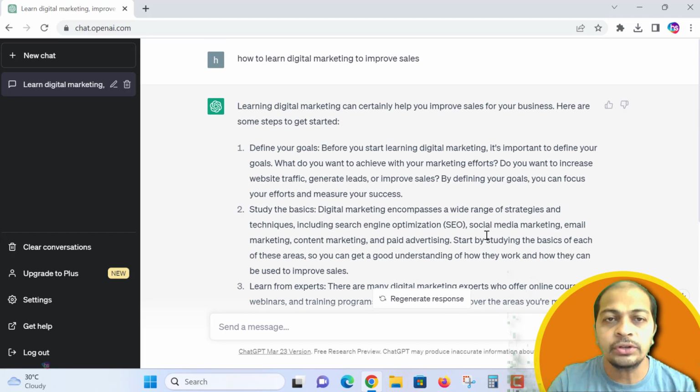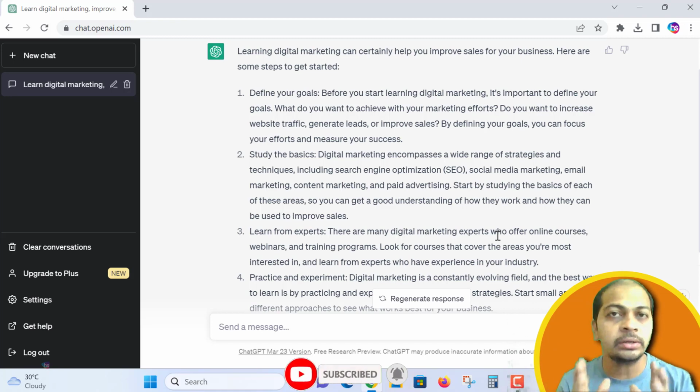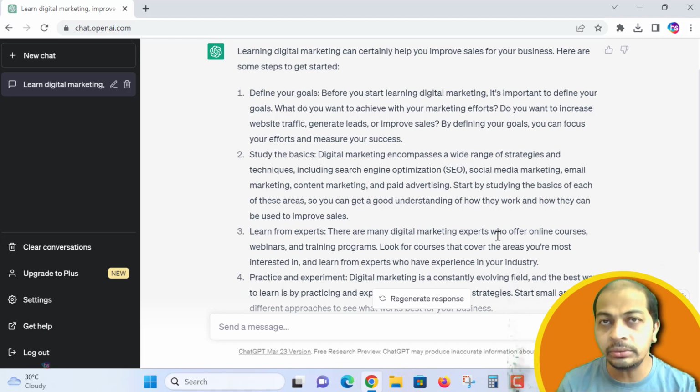Let's begin. See, the first point: define your goals. What are the goals you are going to reach in a certain category? In digital marketing, it is important to define your goals and achieve something. By defining goals you focus your efforts and measures to reach success, in the sense of what target you are facing and how you need to reach the goal.